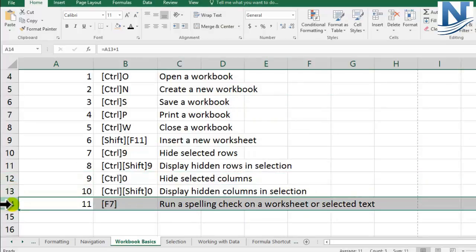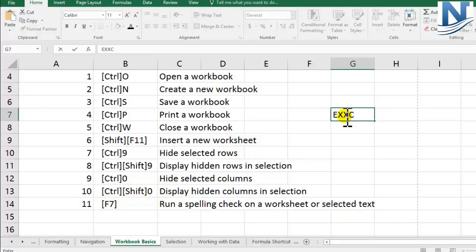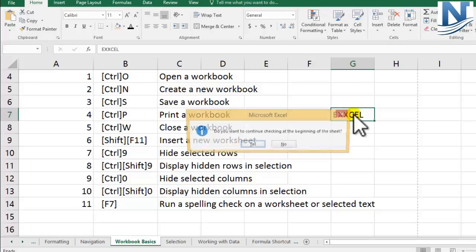Last but not the least is the spell check shortcut, which is F7. So this is specifically used when you want to make sure that all the spellings that you have inputted are correct in Excel, and you want to check if you have inputted something wrong. So Excel can do that for you. So let's type some wrong spelling. Okay, Excel, I have written double X, which is wrong. So let's click on F7 and see what happens.